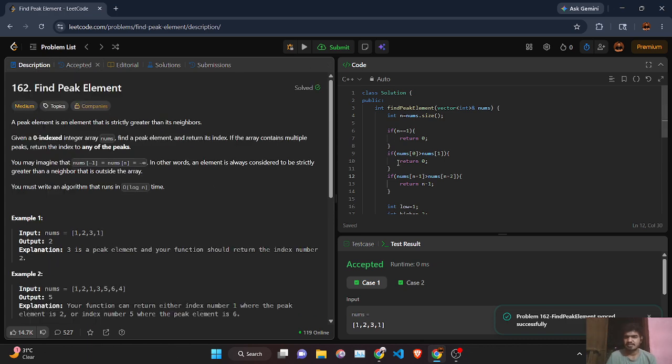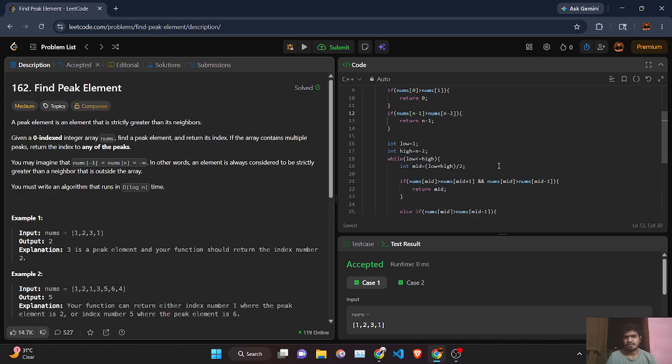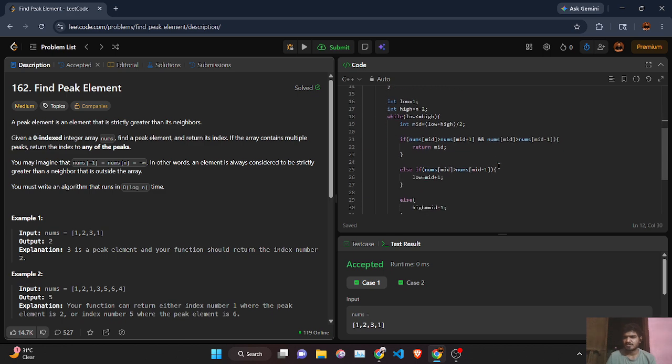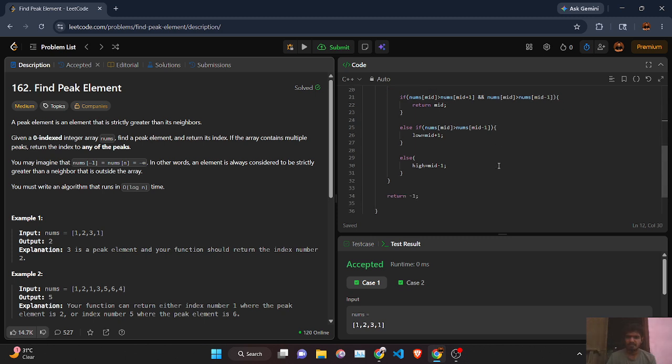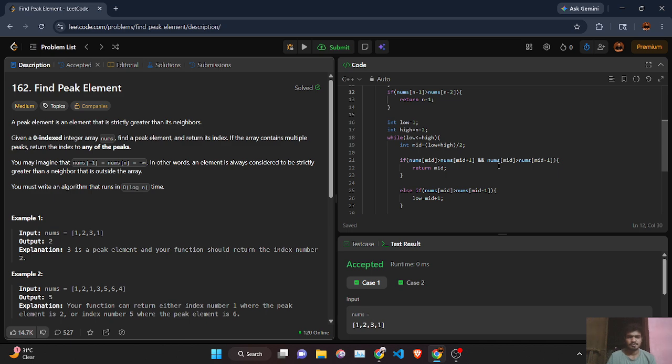Now let's discuss the space and time complexity. What is the time complexity? Since we are using binary search, shrinking the search space again and again, time complexity is big O of log n, and we are not using any extra space, so space complexity is big O of 1.